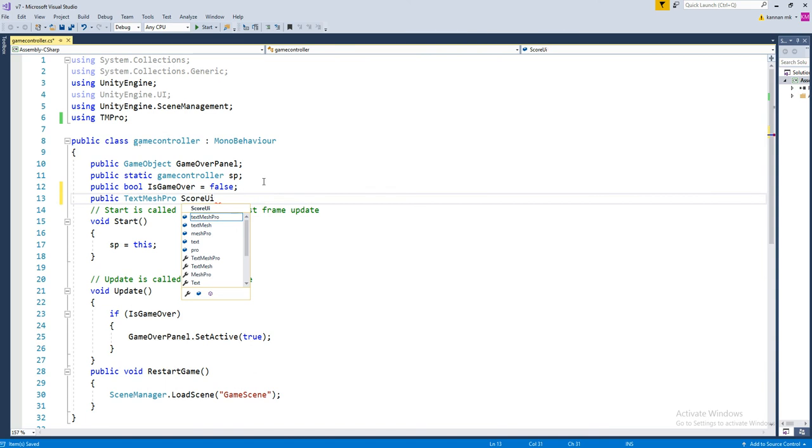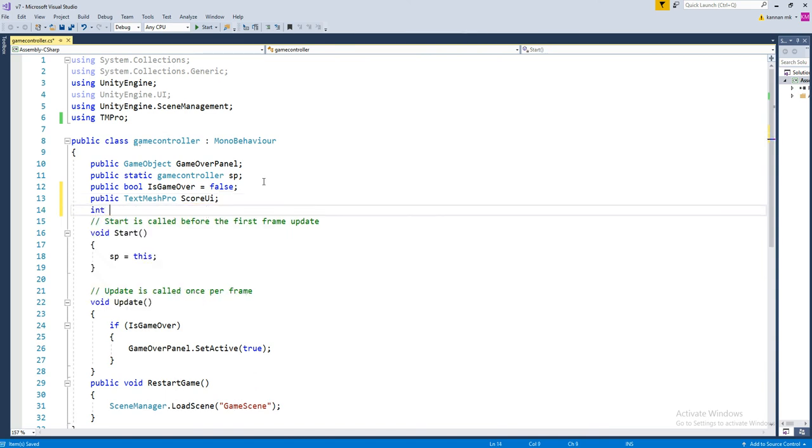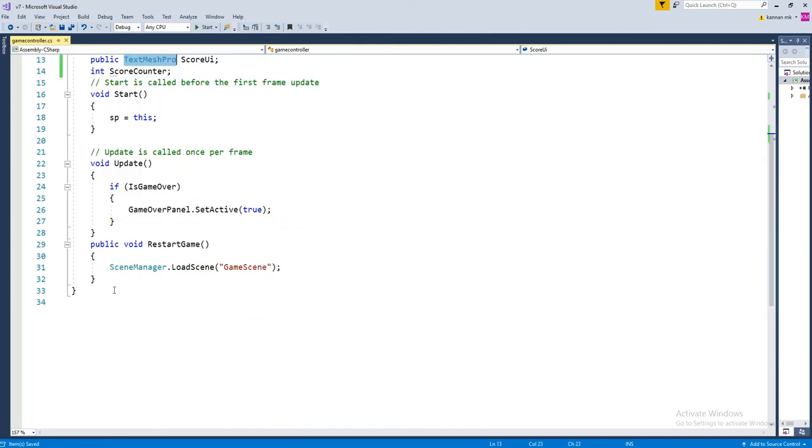So we want to have one more thing called score counter. So it's going to increment the score. So we are going to have one integer value. Then we are going to create one function called public void AddScore.